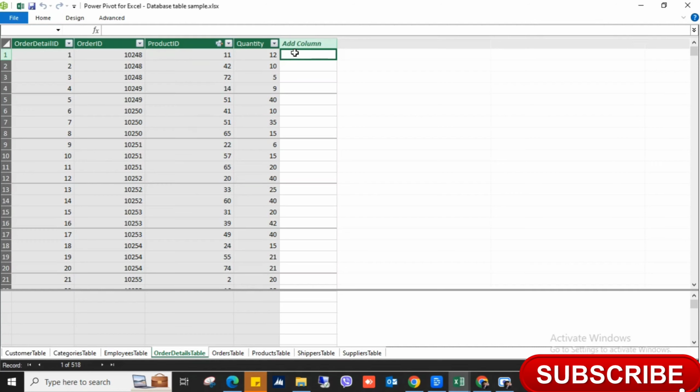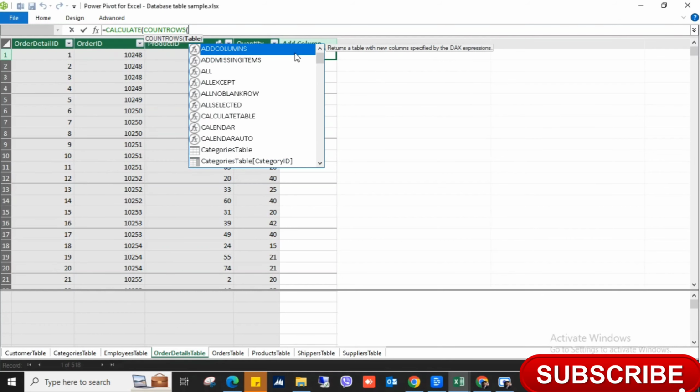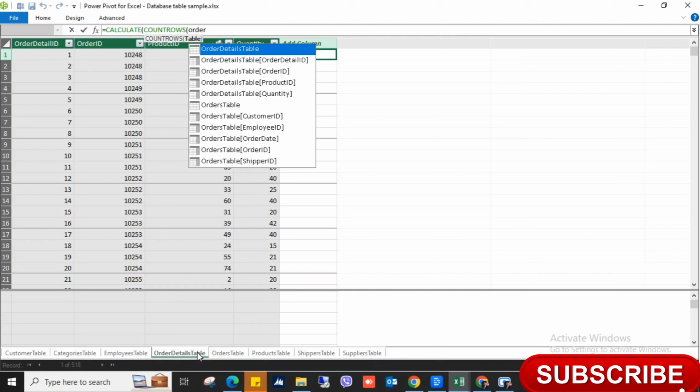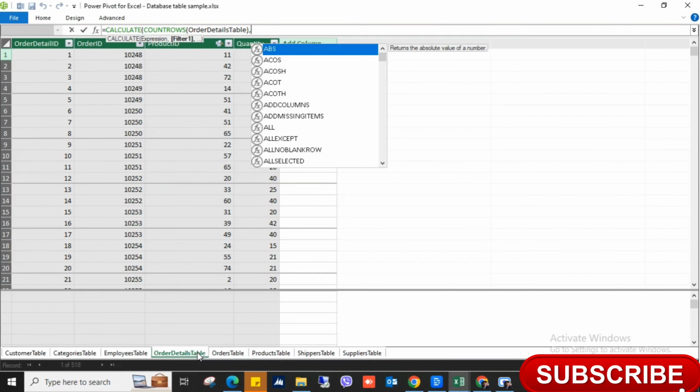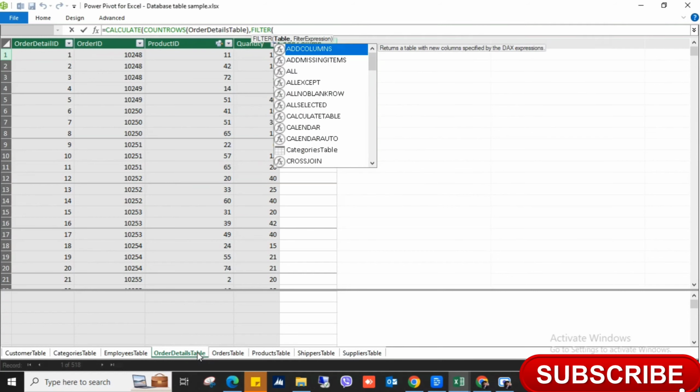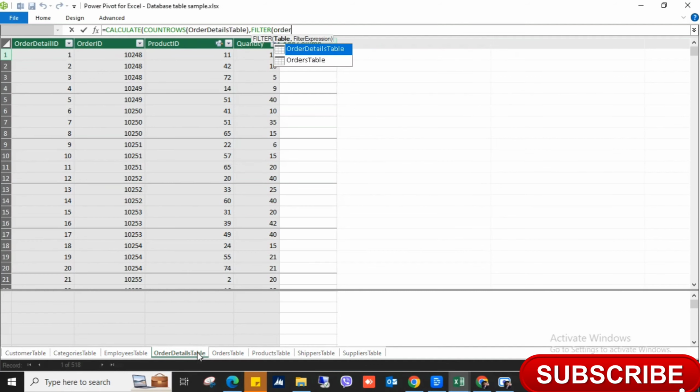First of all, we will go to columns here. We will add one column and write equals CALCULATE, and then COUNTROWS, and here it is asking which table. This table is the order details table, and we will close it, add a comma, and then we will use FILTER, and it asks which table, and this table is the same order table.